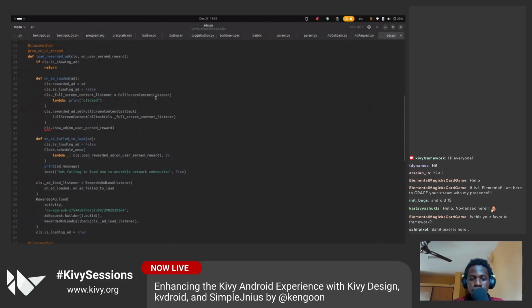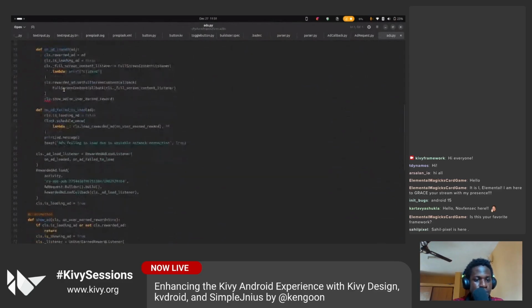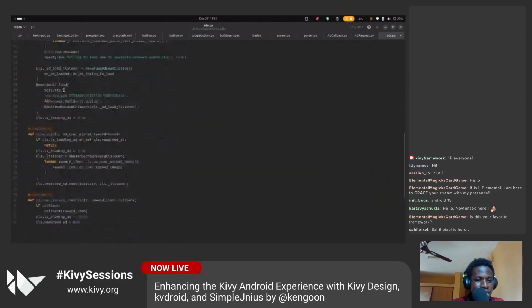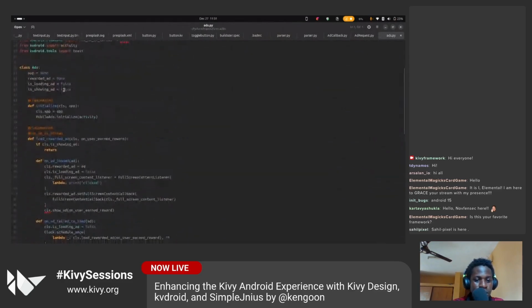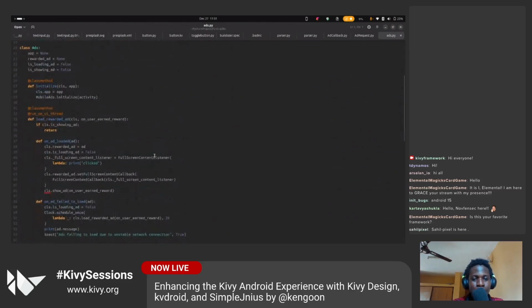So this is a sample code of how it looks. I will still share this out. This is for loading a rewarded ad, but you notice that you have the ability to create your own listener and have access to whatever you need to do. KivyMob is limiting in a way, and it's based on the old Gradle dependency. It's still using the deprecated Firebase ads, which I don't like.